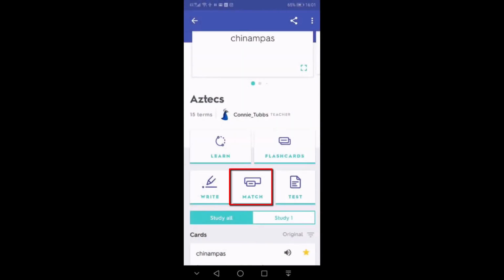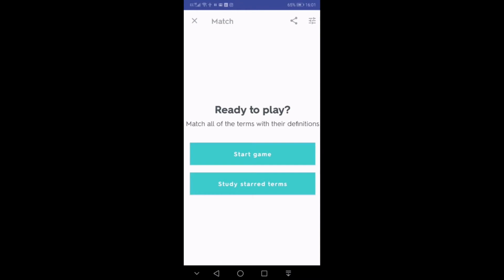Additionally, we've got this Match tool, and if I tap on that, my job will be to match all of the terms with their definitions. And we can also see now that we've got the option to study starred terms. So this is where you might use the starring system. You might have identified some cards as particularly difficult, and you might just want to be tested on those.